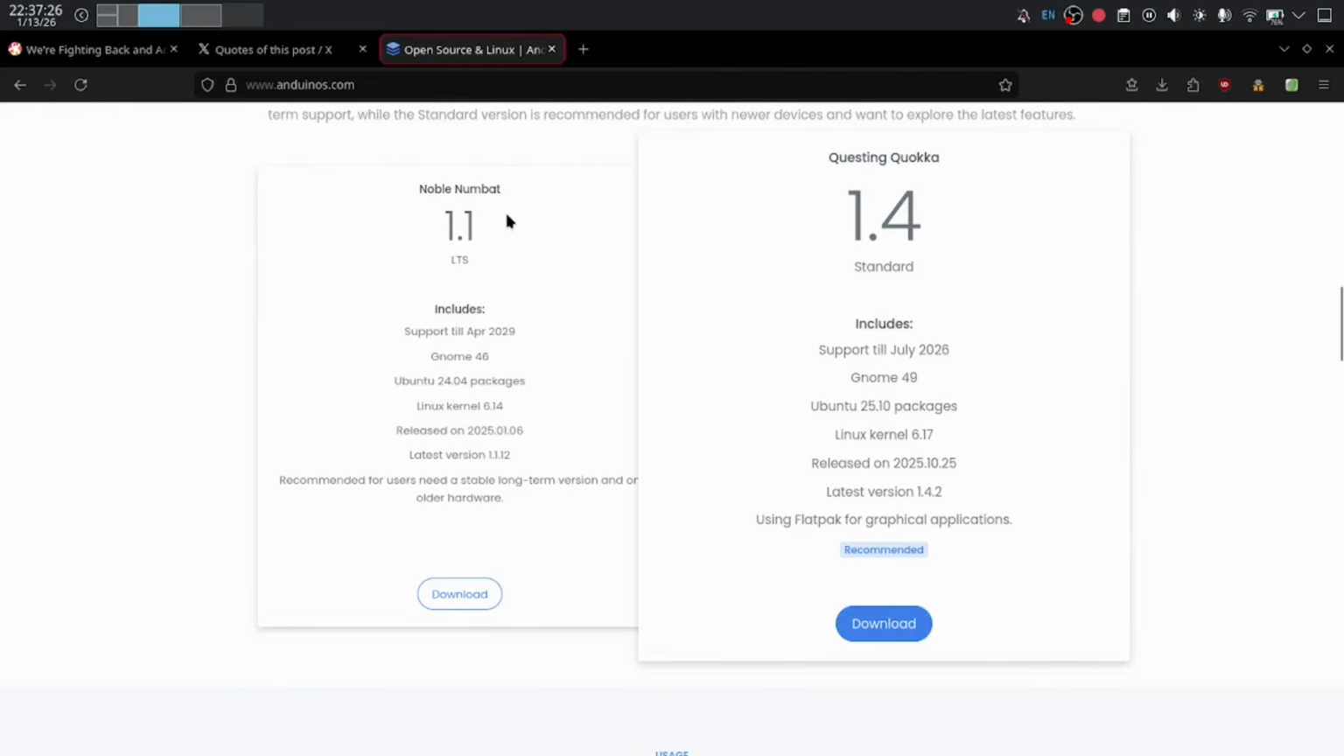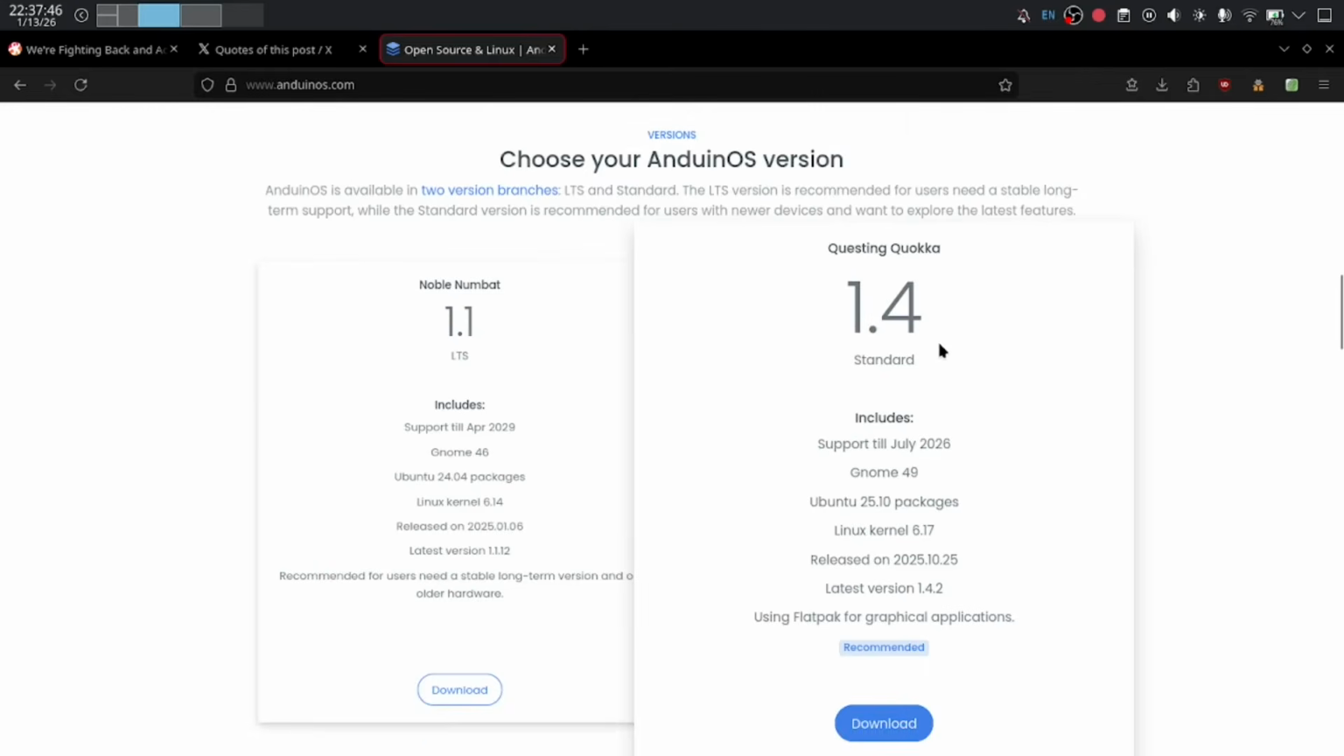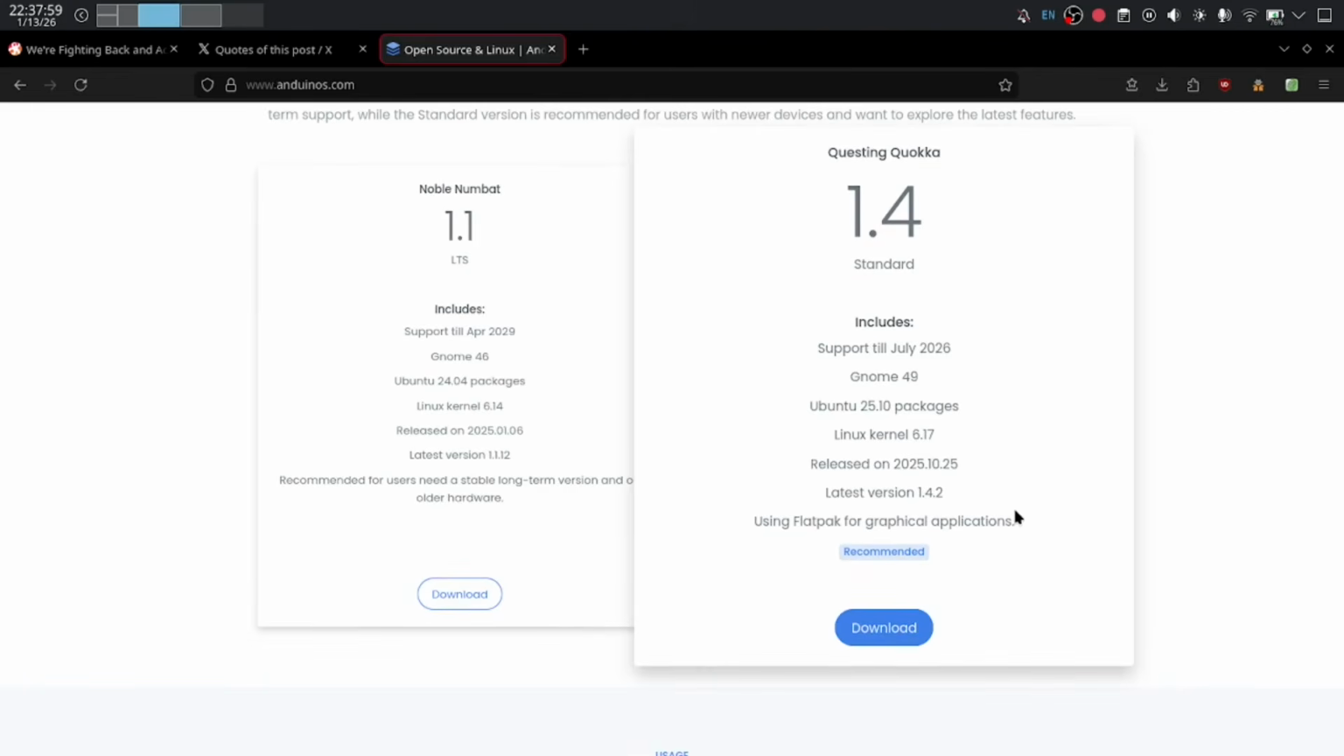We got the 1.1 version, which is for long-term support and is supported until 2029. Got GNOME 46, Ubuntu 24.04 packages, the 6.14 version of the Linux kernel, and the latest version is 1.11.12. Then we got the version we're going with, the standard edition, which is supported until July of this year. Got GNOME 49, Ubuntu 25.10 packages, Linux kernel 6.7, the latest version, which is 1.4.2, and uses Flatpak for graphical applications.